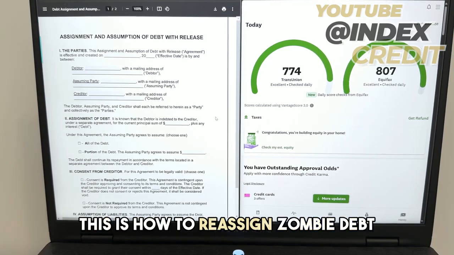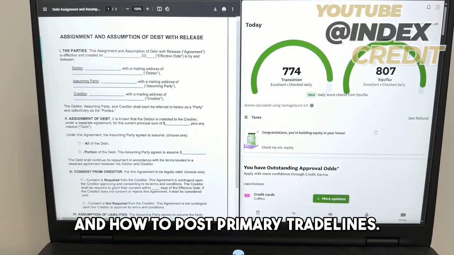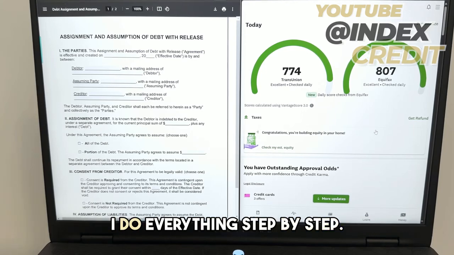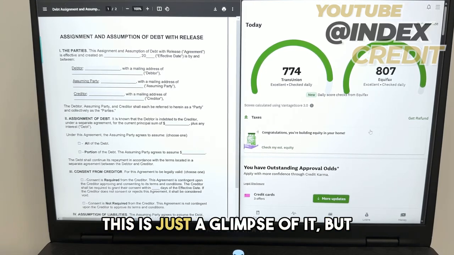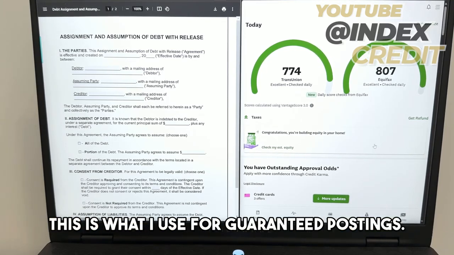This is how to reassign zombie debt and how to post primary trade lines. I do everything step by step. This is just a glimpse of it, but this is what I use for guaranteed postings.